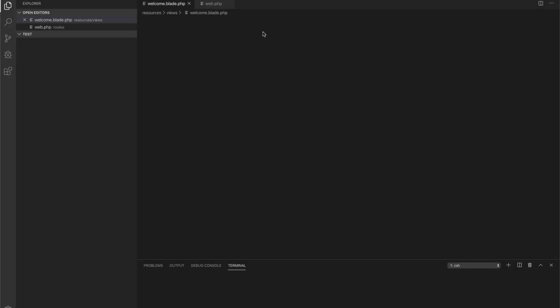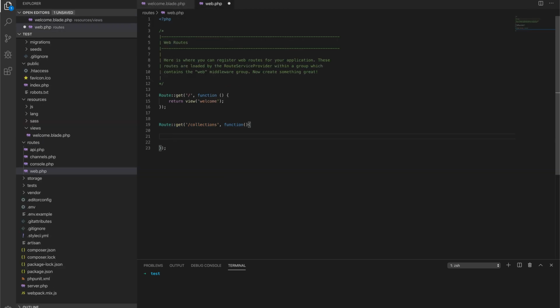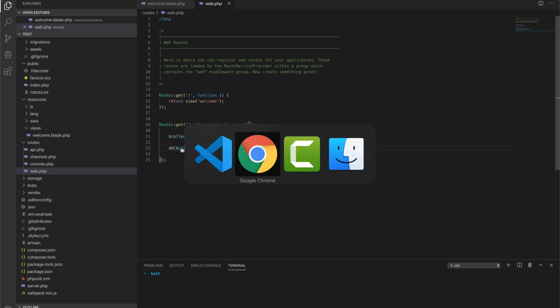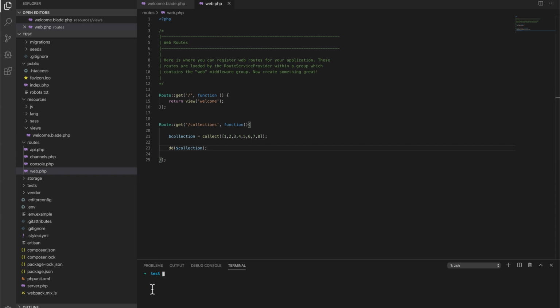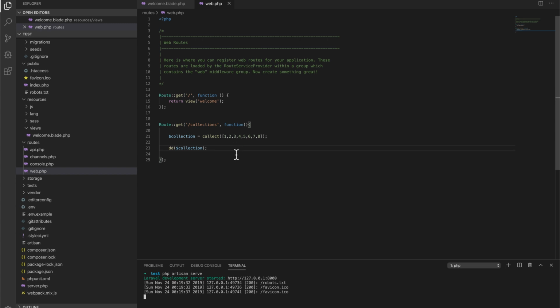Let's see an example and let me open up the editor. Let's create a collection. So I have created a collection with 8 elements. Let's dump this and see how it looks. Let me start the server. So you can see it's a simple collection with only one array inside it. Let's chunk it by 4.